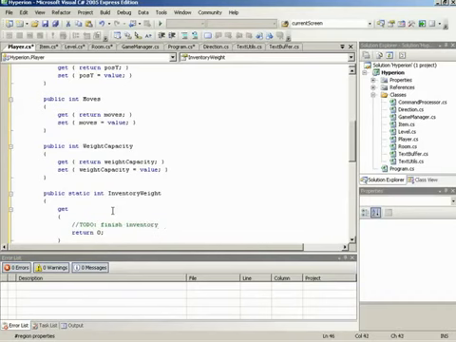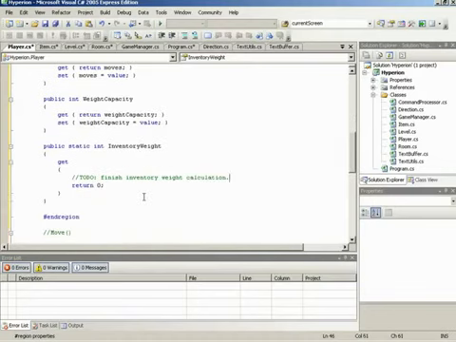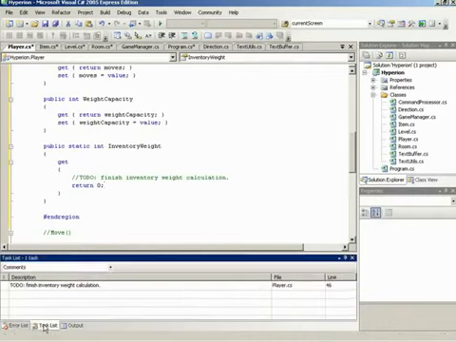weight calculation. Now this is actually extremely handy, what Logan is demonstrating right now. By putting in that TODO in all caps like that, we've set ourselves up so that if you come down to the bottom, you'll notice we have a task list. And if you click on the task list, look at that. TODO: finish inventory weight calculation. Now this is really cool.